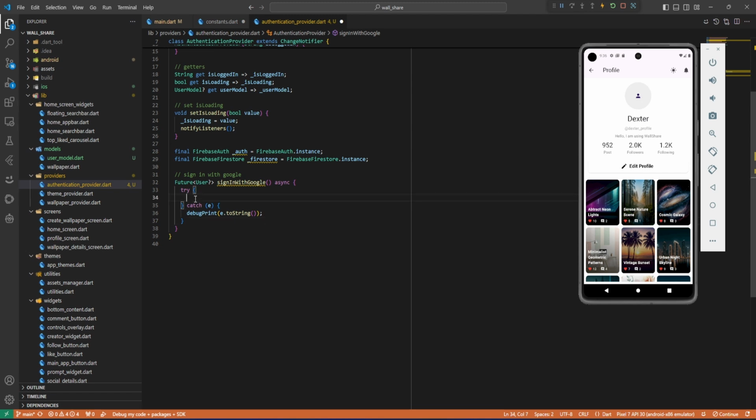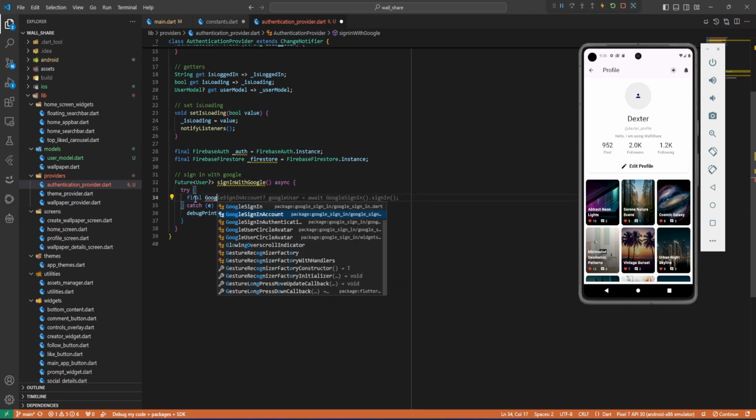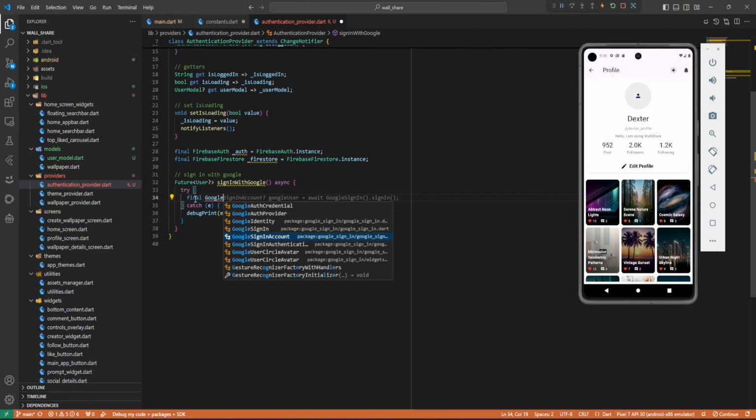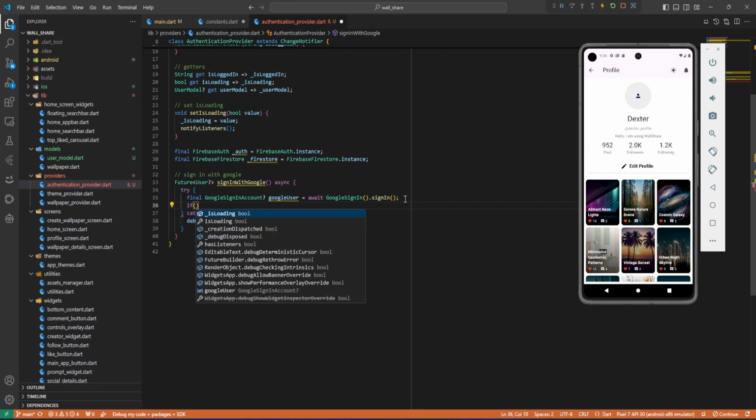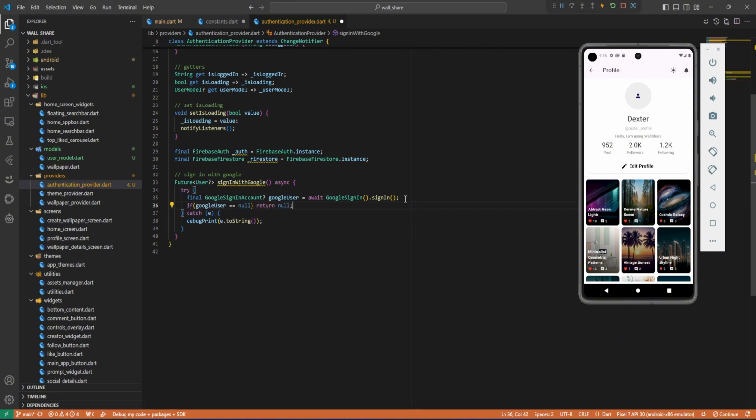Okay, now here inside here we're gonna have final googleSignInAccount, which is going to be googleUser await signIn with google.signIn. Now here we have to check if googleUser is null. If googleUser is null, we're going to return null. Okay, which means we have not signed in, we have failed. Okay, else we need to do final. Now you see it knows what it's doing here.